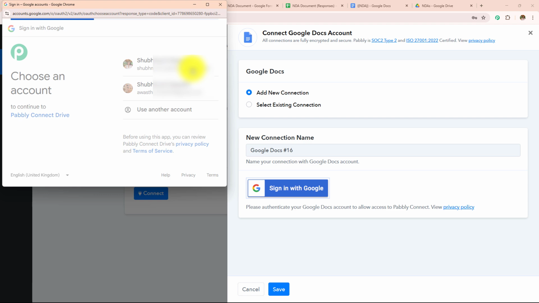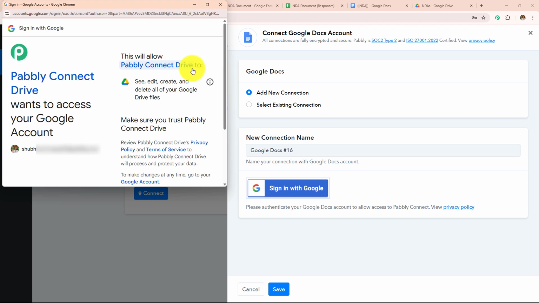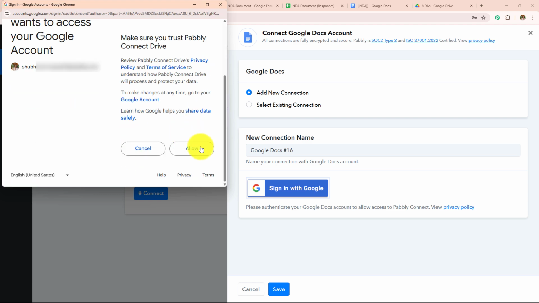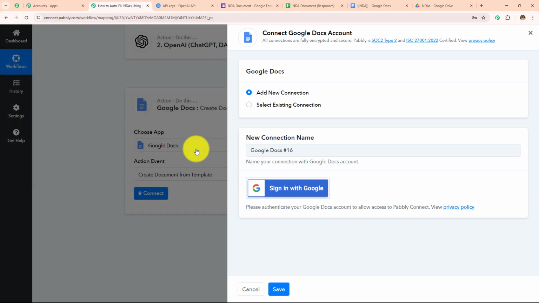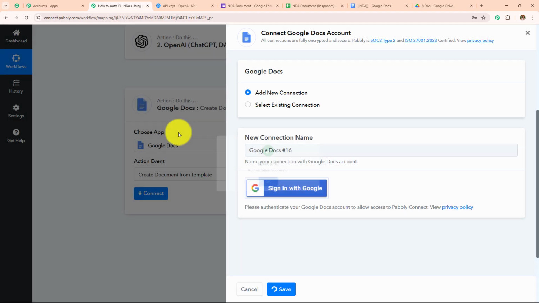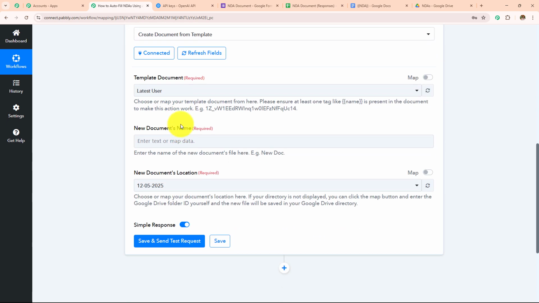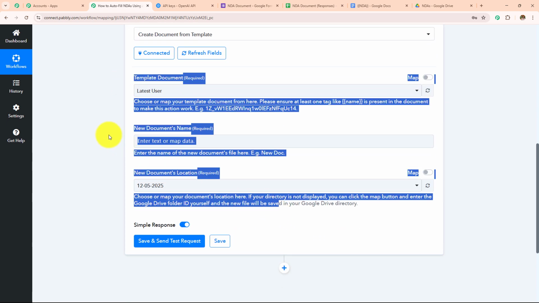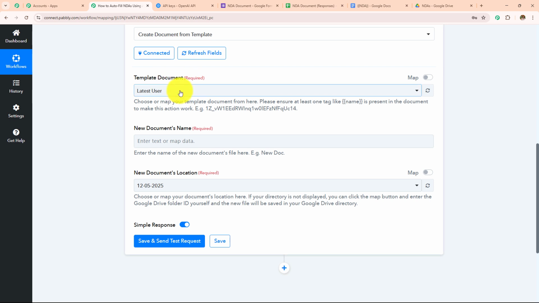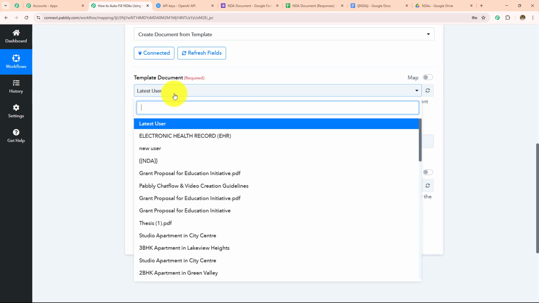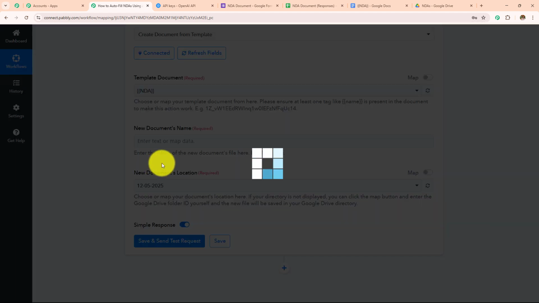I have to choose the account in which I have logged in to my Google Docs. After choosing my account, I simply need to click on this allow, and here authorization successful, which means Google Docs is connected with Pabbly Connect, and now I have to enter all these details. So the first one is template document. From my drop down, I am going to select this template document as this NDA which I have created in my Google Docs.